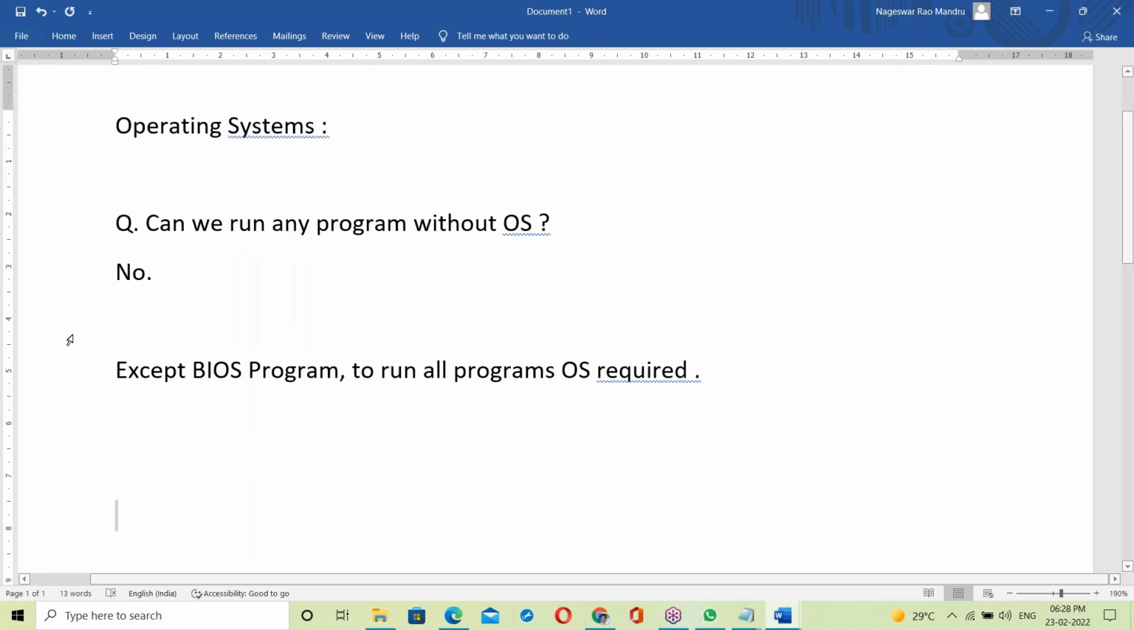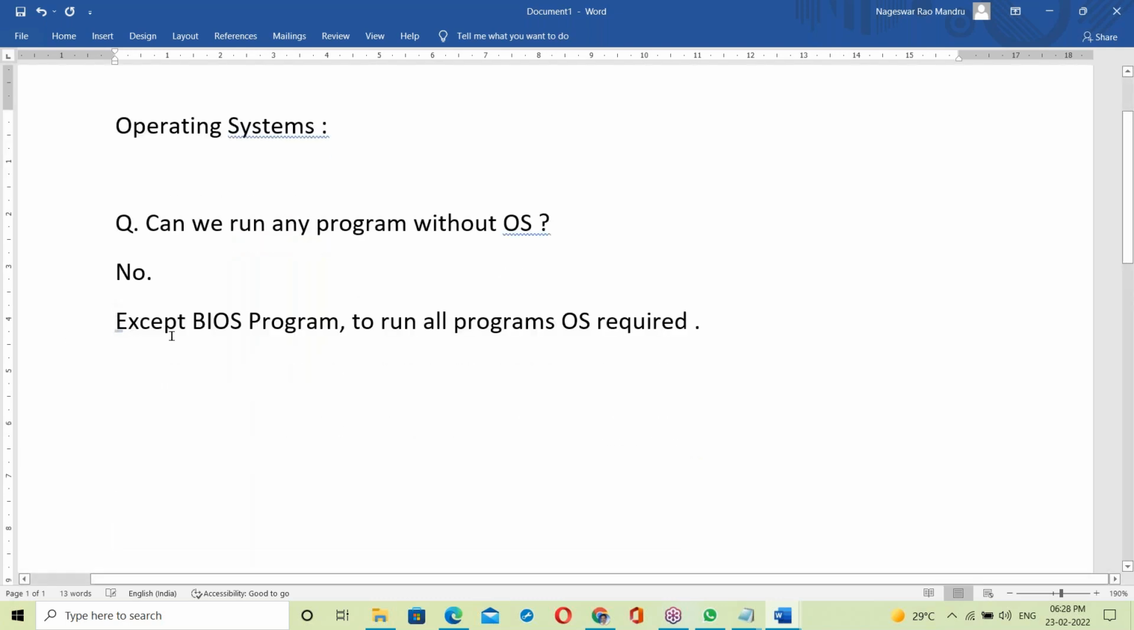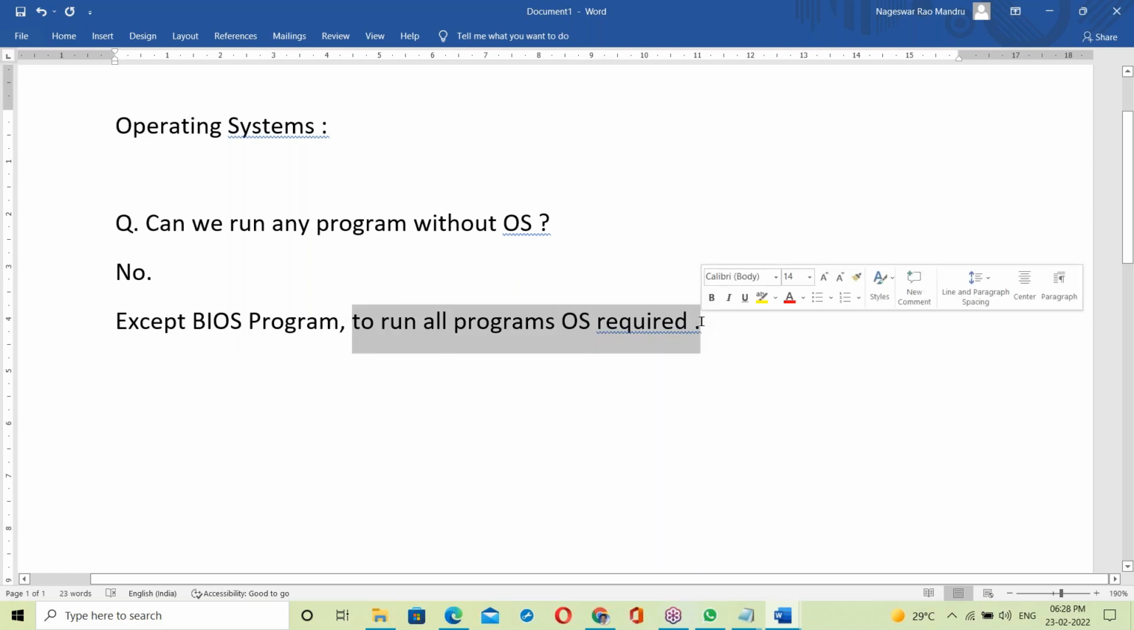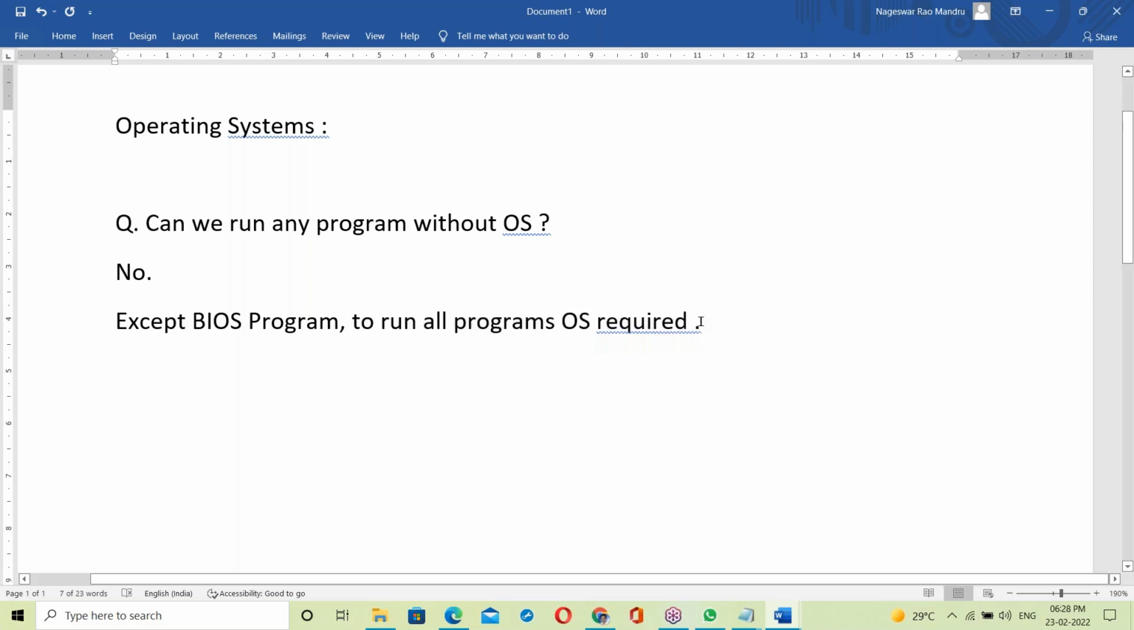Except BIOS program, to run all programs, voice is required. If no voice, no computer. Without voice, no computer. Voice is compulsory. Without voice, your computer will not work.